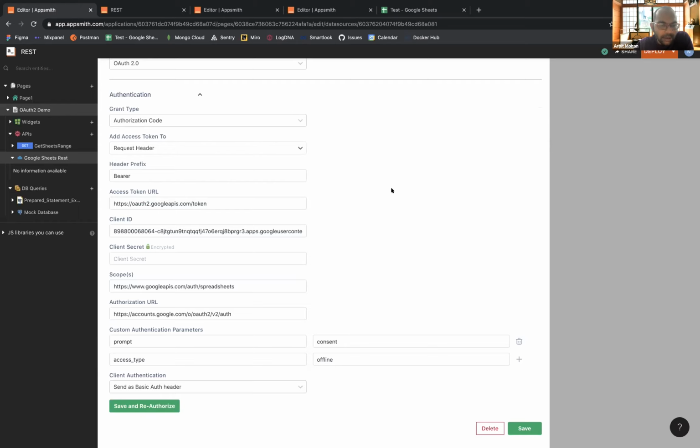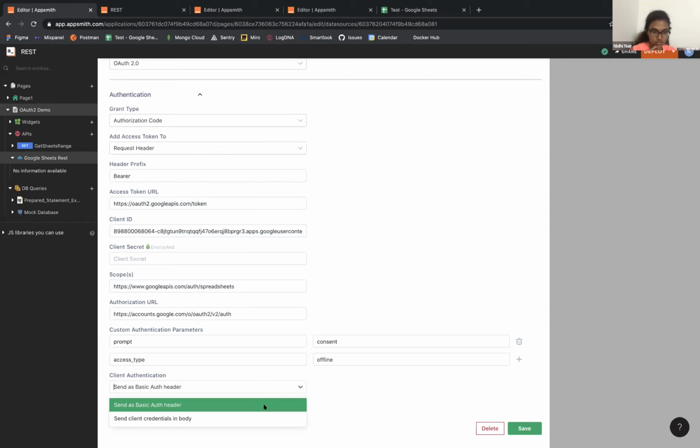And then what's the last bit? Client authentication, send as basic auth header. What are the other options? That's body. But aren't we already defining that by adding the access token to the header? Those are two different things. This bearer is the header prefix that is used for the final access token that is sent to the API that you want to get your resource from. These client authentication credentials are used in the request where you send your credentials to get the token, the first half of the OAuth 2 run.